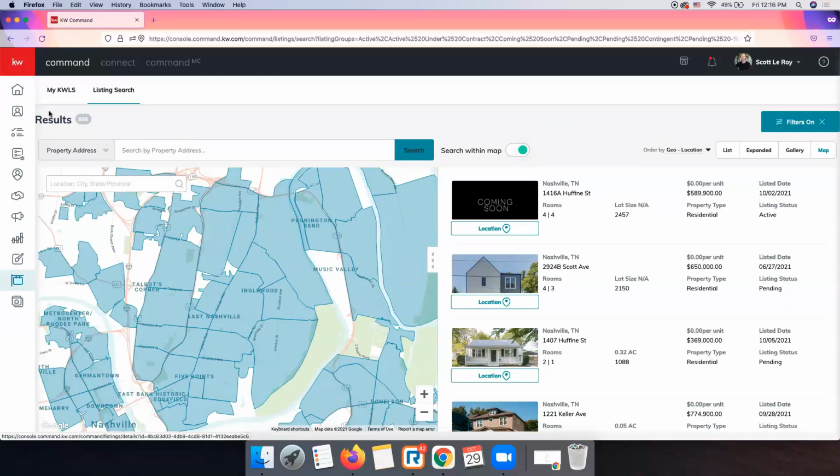So if you weren't able to find your listing in this My KWLS section, we recommend coming here to the listing search or going to your website and doing a listing search there. As long as you can find your listing, that means it's live within the KWLS.